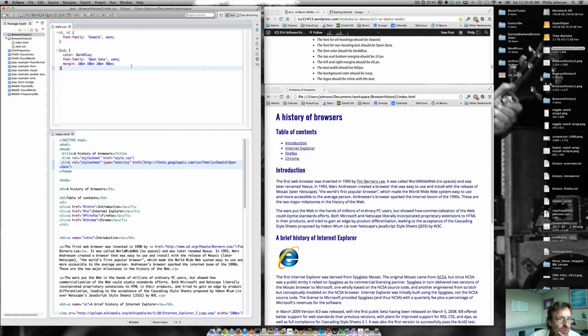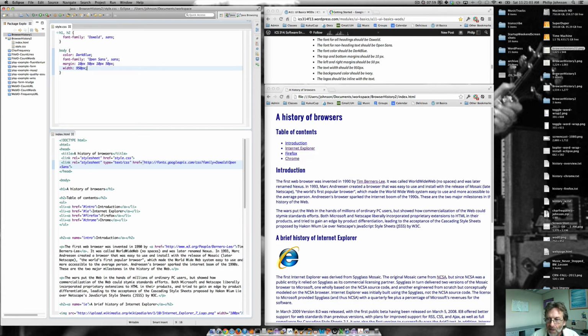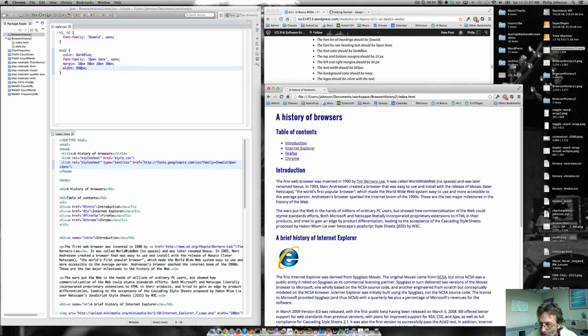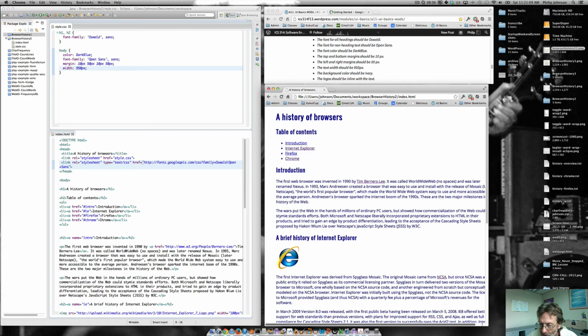And then we've got text width is supposed to be 950 pixels. So we're going to say width 950px, and there we go. So you can see we've still got that margin. It's just going to go into these scroll bars.